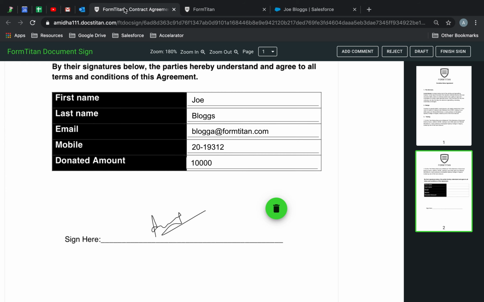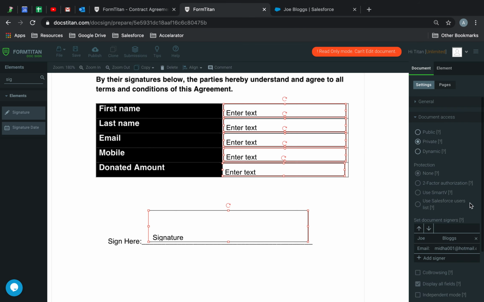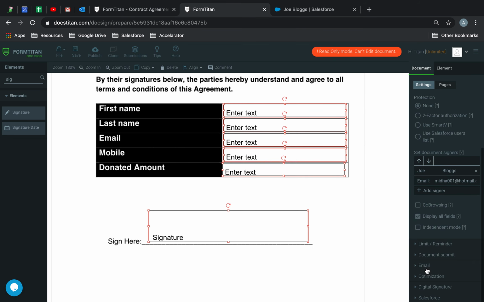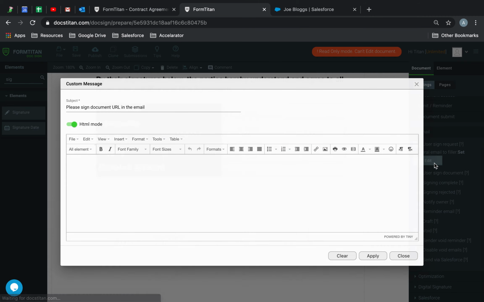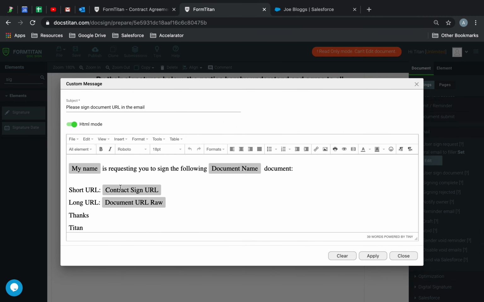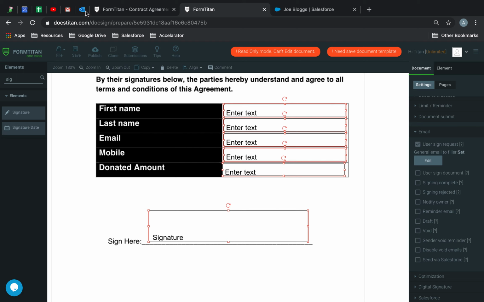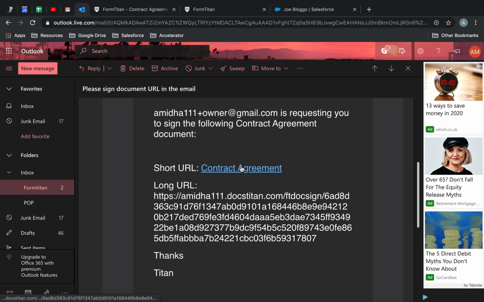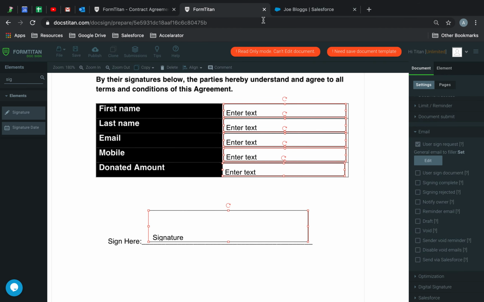And the way you do it is just simply go into the document and then in the email, click edit. Remember, the short URL will normally be called document URL and the big one, document URL raw. And once you paste it, you can even modify the heading and the label, and then you are good to go. And this is what your end user will receive. And that's it. This is how it's done. Super simple, and you are good to go.